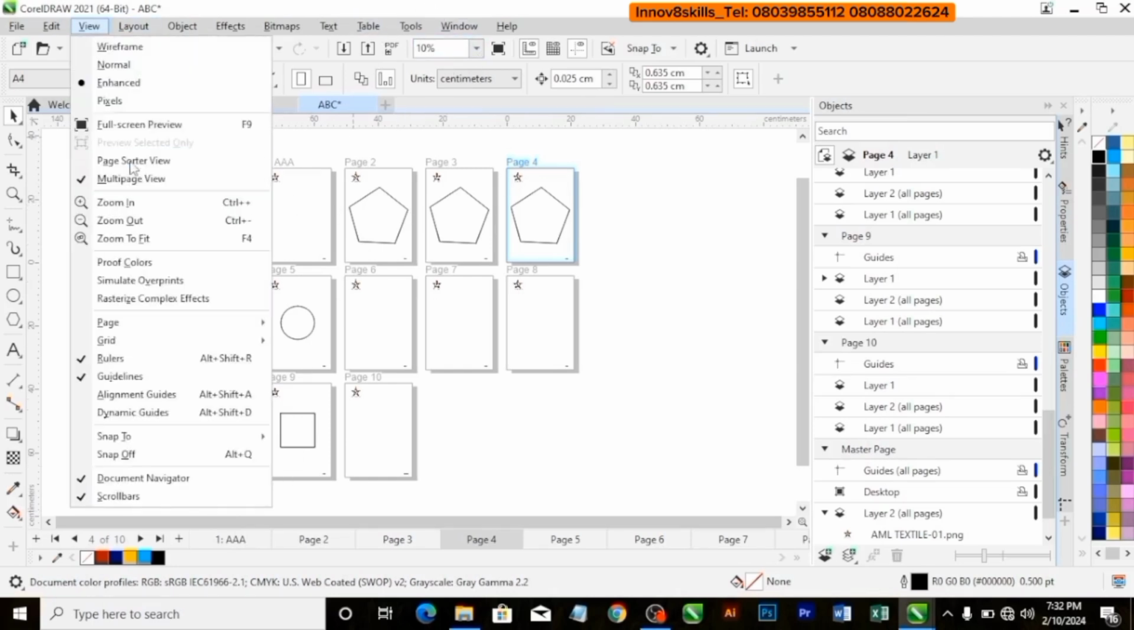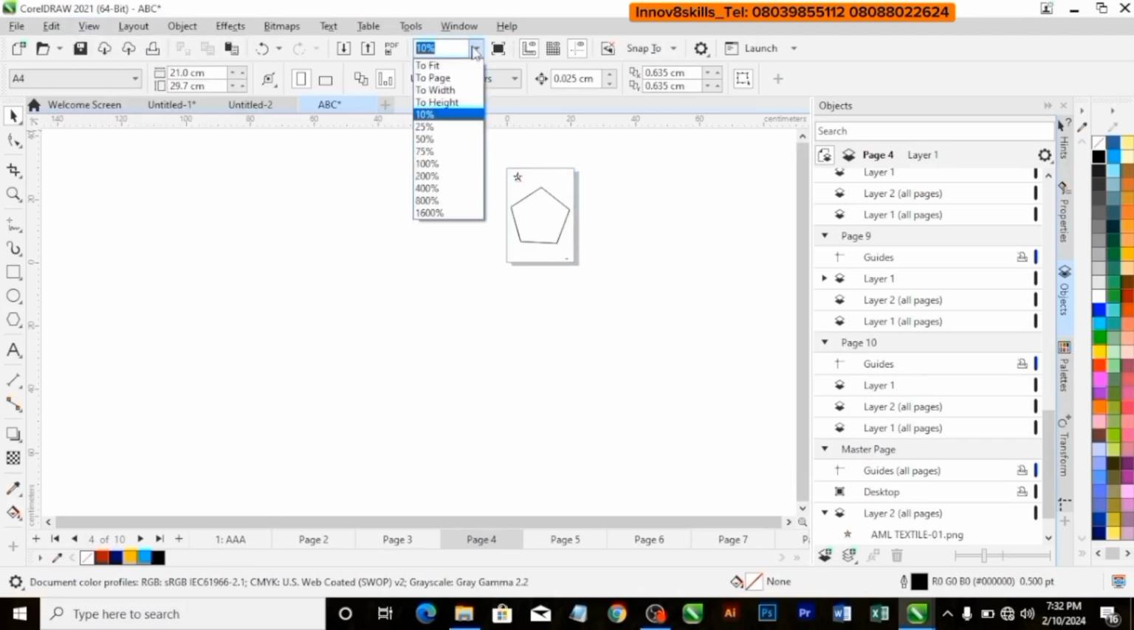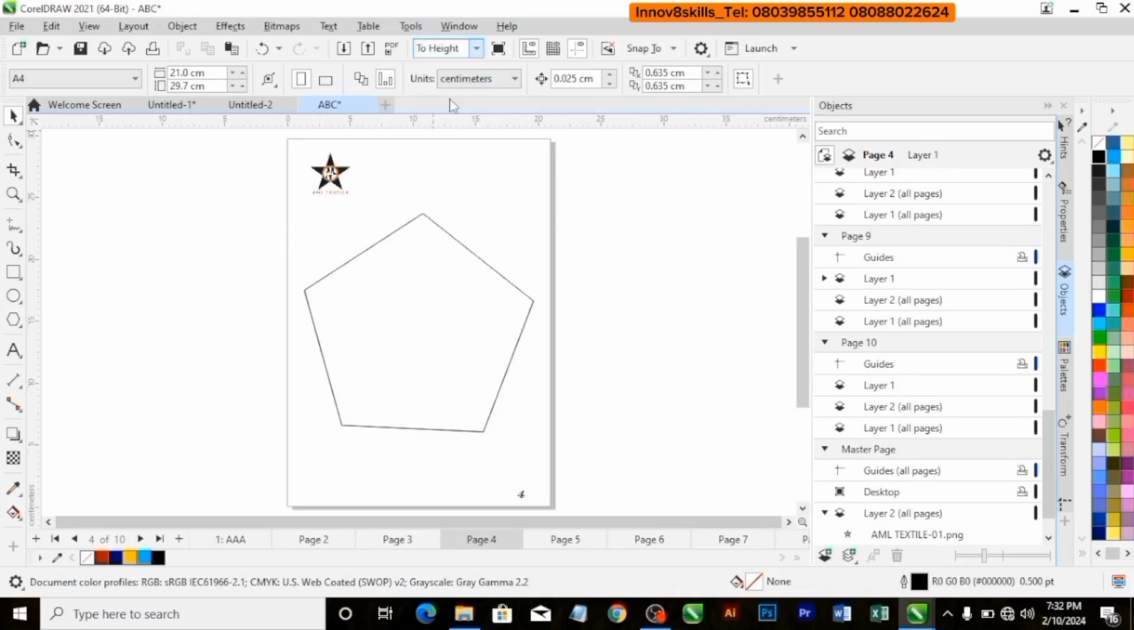Okay, so let me go back to my view and I will check this multi-page view, and I will then bring this from 10% to height, for example, and I have it like this. So that is it on how to navigate multi-page documents.